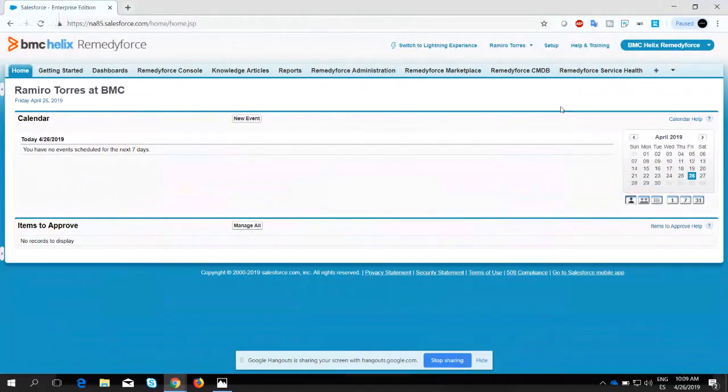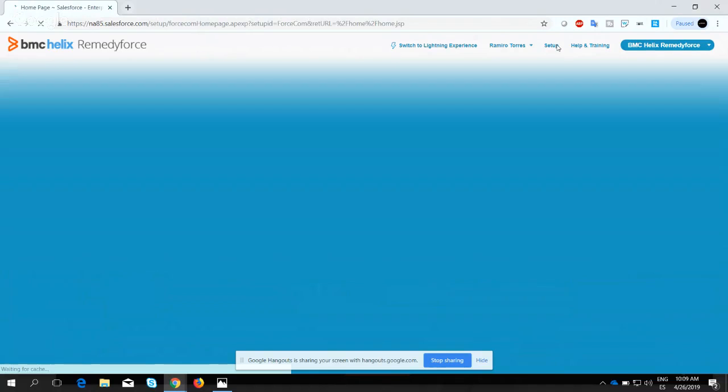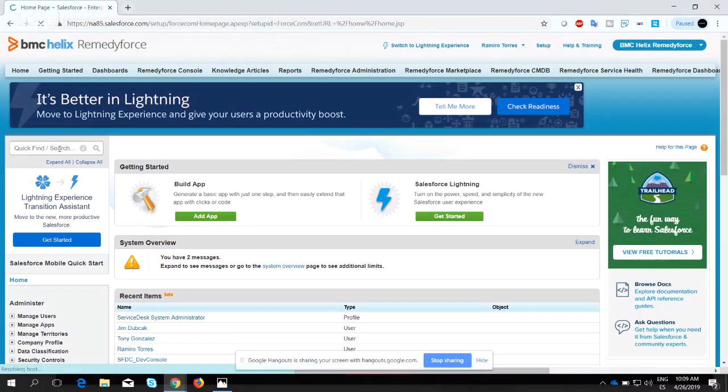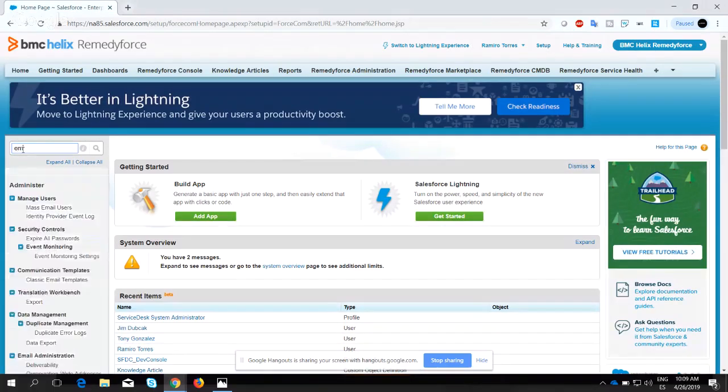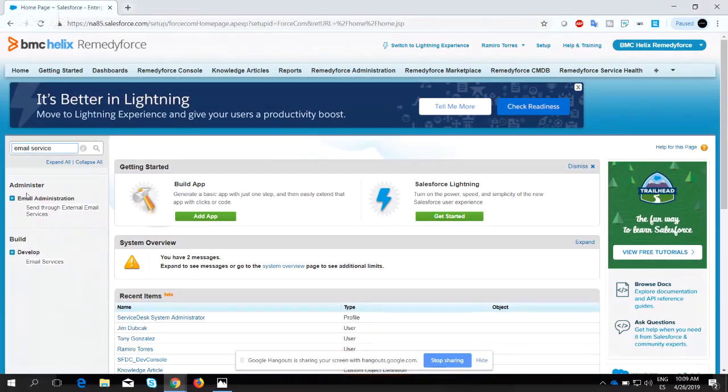There are a couple of things we need to set up first before we go ahead and test everything. First we need to set up the email service from Salesforce. That email service will help us to process the email sent and received. So we go into the setup menu, go to the quick find search box and type email services.